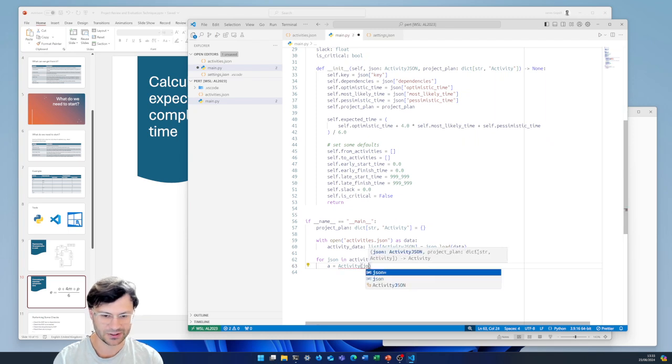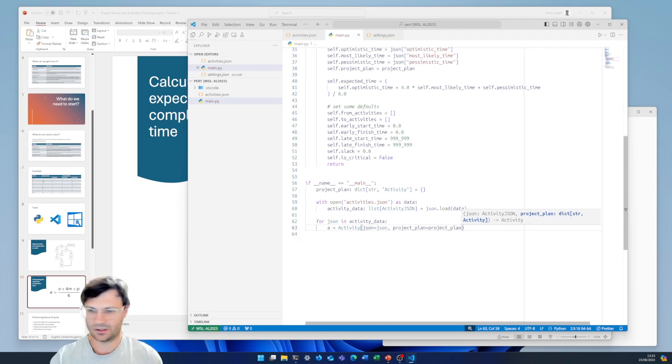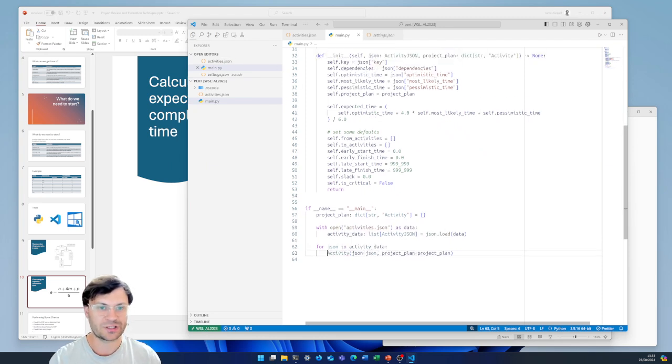And we're going to give it the JSON for the project plan. Okay. Like I said, we don't actually return the activities. We don't need this actually, because we never return an activity here.